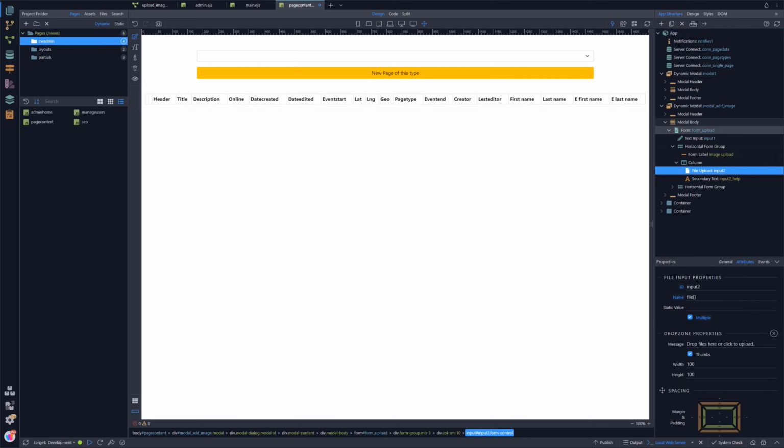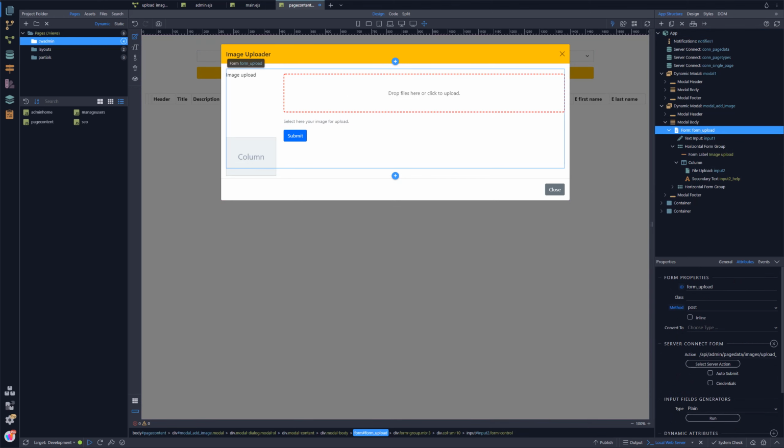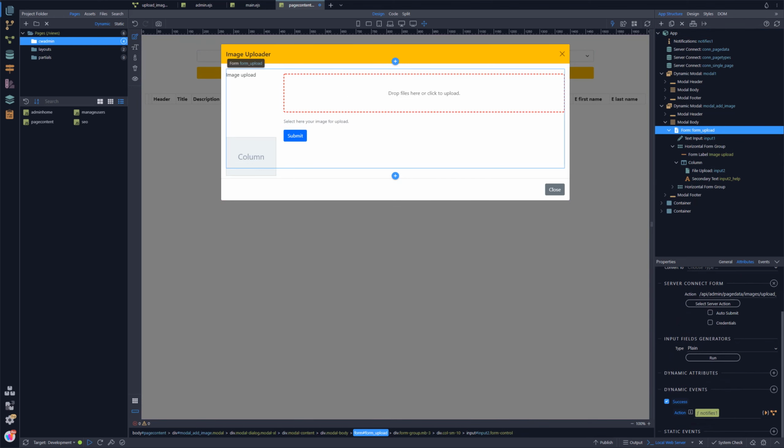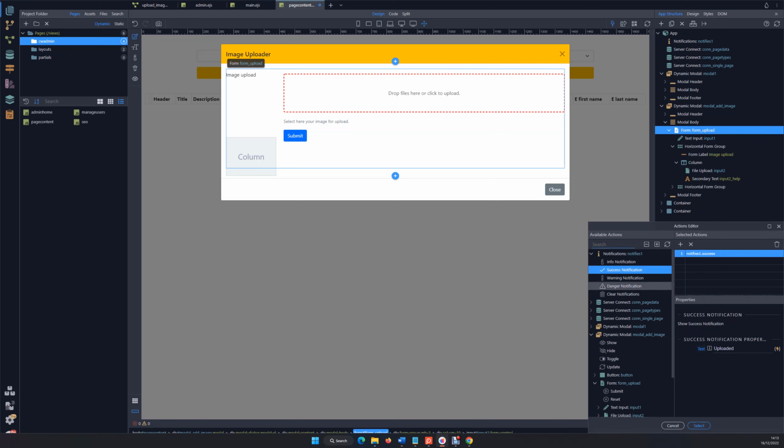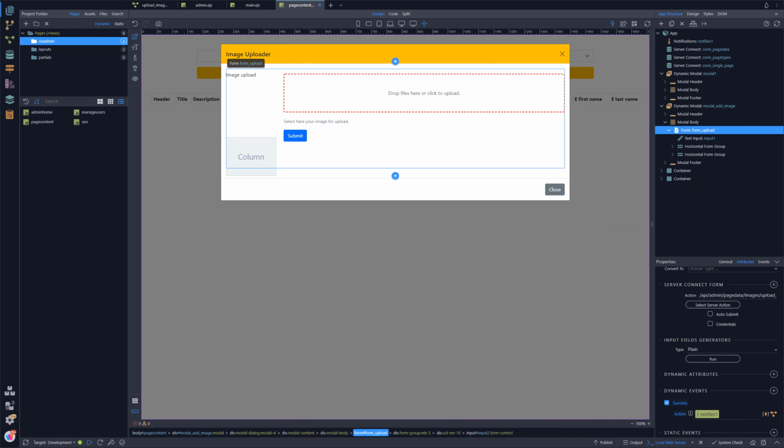While I'm busy, I'll now get that modal to close when the action is completed. So let's tag onto that our modal alt image hide, and now we've got our full upload action completed. So our next stage will be looking at how to process those images that have been uploaded, to resize them, and then of course ultimately we need to save that information into our database.